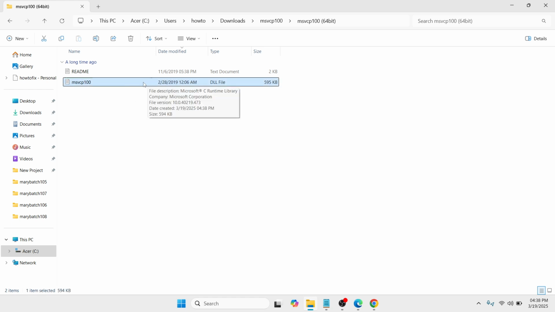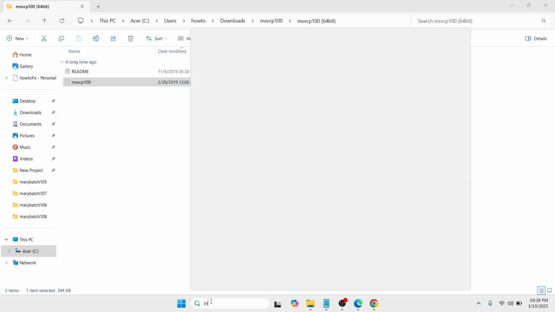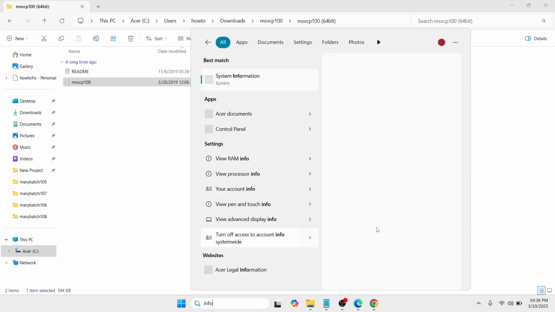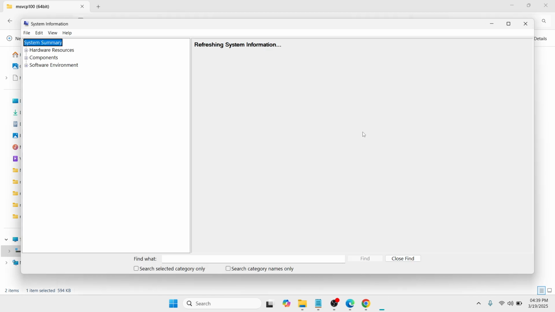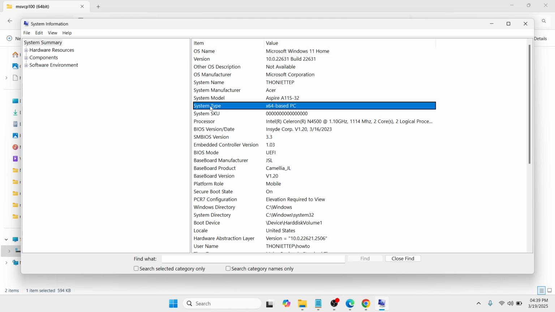Now, how can you check first if you have a 32-bit or 64-bit computer? Here at the bottom search bar, please type for info. The moment you have typed it, System Information will appear. Click on open. We're here at this window. You need to look for system type. I can see it here, and it will state the value that you have in your PC. In my case, I have an X64-based PC. You might have an X86 or X64.